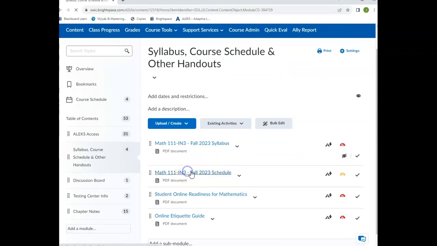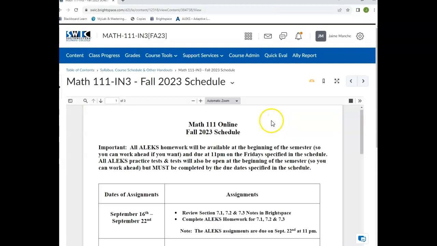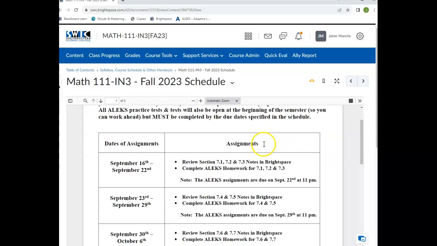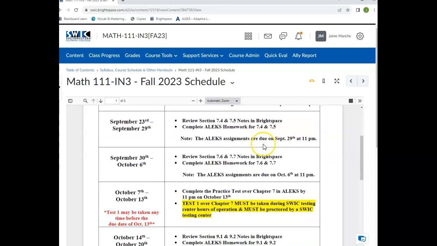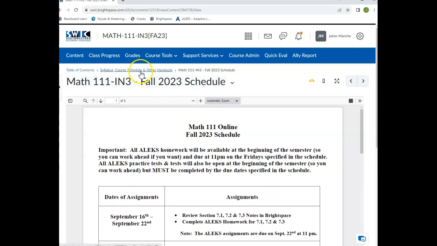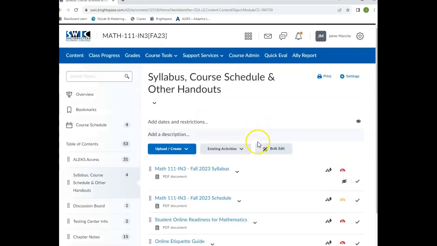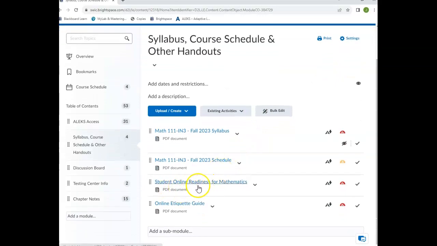If you want the schedule by itself, here it is. It's also in your syllabus, but you can see how everything is broken down there. You may want to print that out and keep that handy. I did put an online readiness guide here, so if you want to take a read through this and see if this class is a good fit for you, and here's the online etiquette guide.